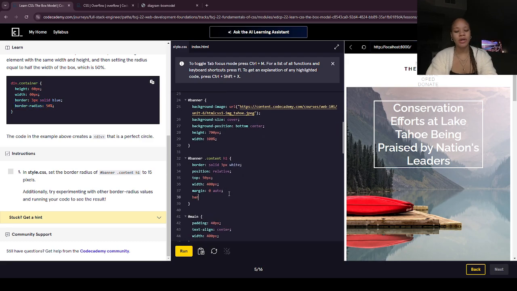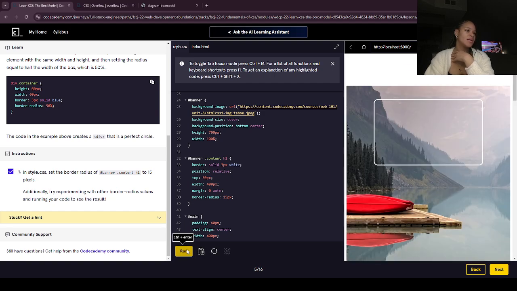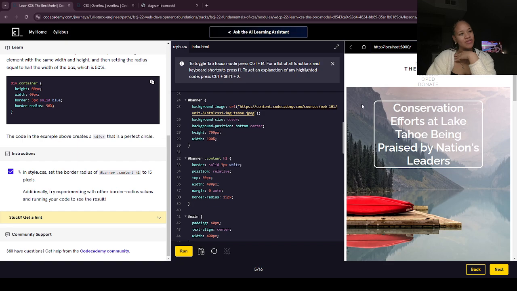I'm going to go ahead and do banner dash radius. Oh, border radius. Border radius, and then we're going to set that to 15 pixels. Semicolon. Additionally, try experimenting with other border radius values and running your code to see the results. All right, let's run it. Oh, nice. Now we have a little bit of curved edges.